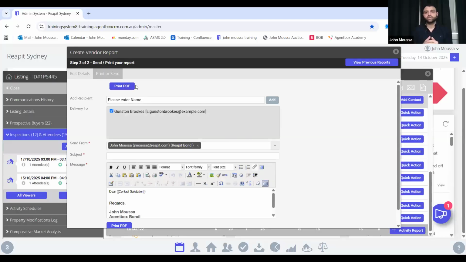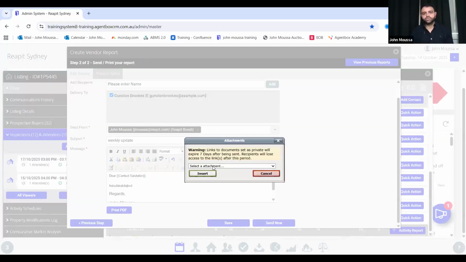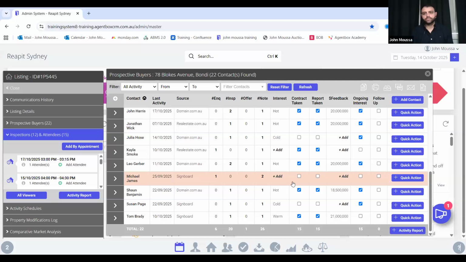If you're physically going to meet your vendors in person, you can print it as a PDF, or we have the ability to just add the subject, weekly update. So we're just going to go weekly update, put whatever you want in here. You also have the ability to add documents to the listing. And if you want those documents to be part of this email, you can just click on the little paperclip here and insert any documents that you've uploaded. And that will pull through here as well. Once we're happy, we can then send now, and it goes to our owners.